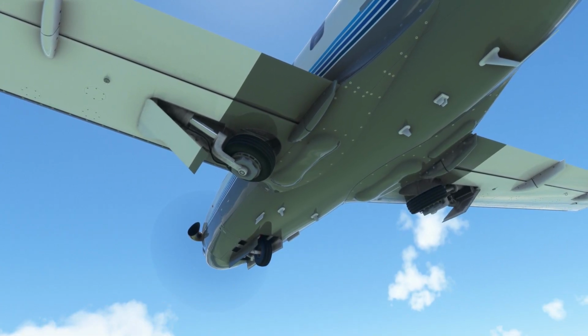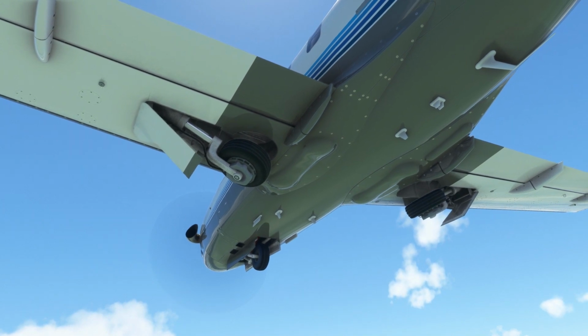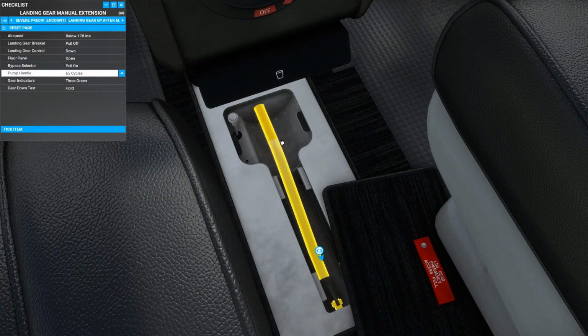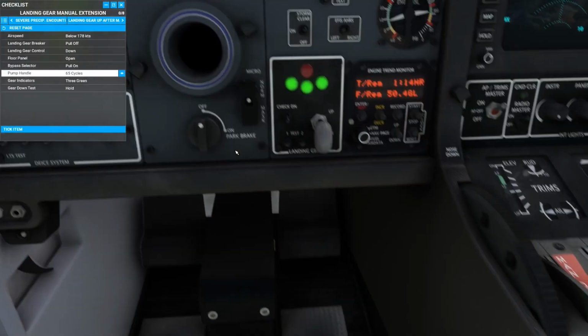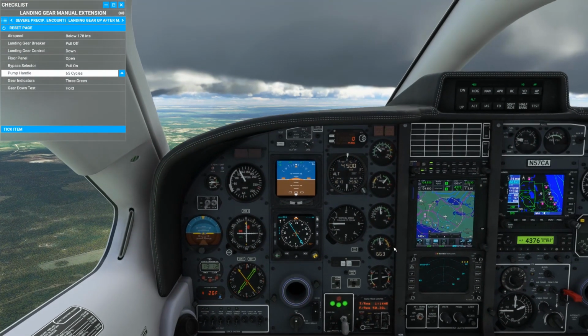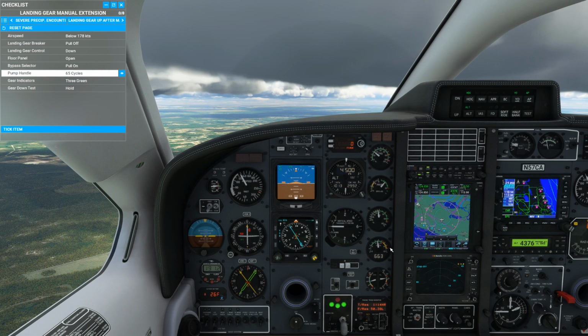Nobody said this was supposed to be fun while circling the airport, but somebody's got to do it. And eventually, we'll get three green indications on the panel. We can check with the check down light, and that's it for a manual landing gear extension. We can proceed to the airport with caution.